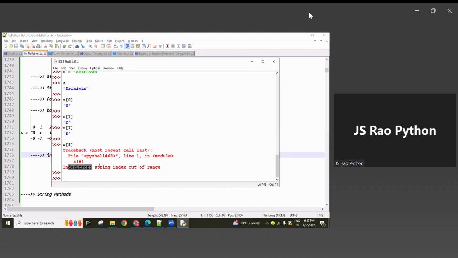This is which object? String. String index out of range, like that it is written. Next time, if it is a tuple, index error, tuple index out of range. If it is a list, index error, list index out of range, like that it is written. Understanding? So that's why you have to focus on this clearly.